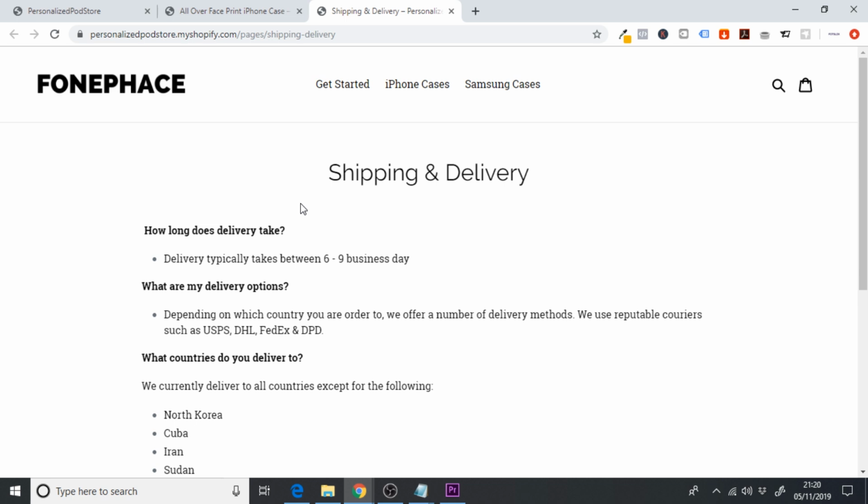So if you have been looking at how to create a personalized print-on-demand store, then this is definitely the tutorial for you. So without further ado, let's begin with the tutorial.